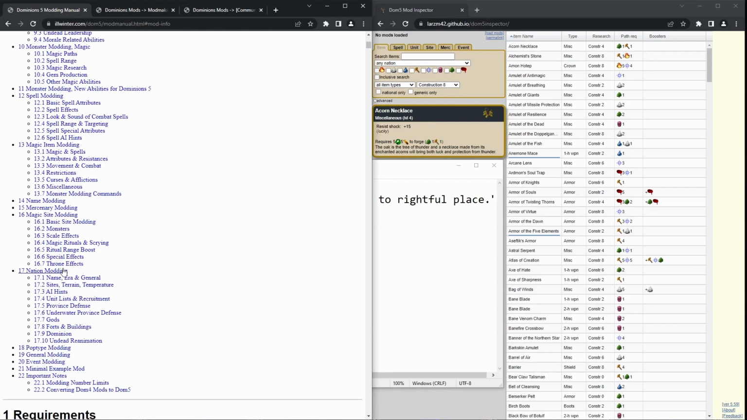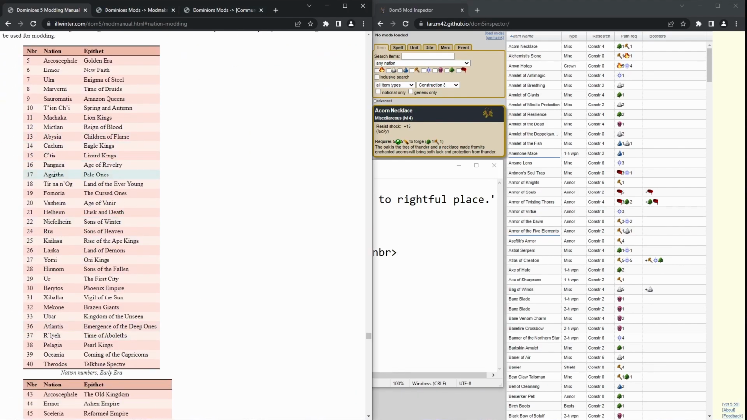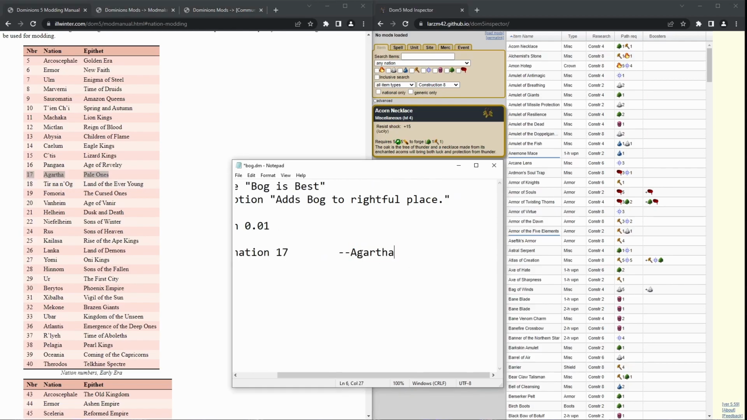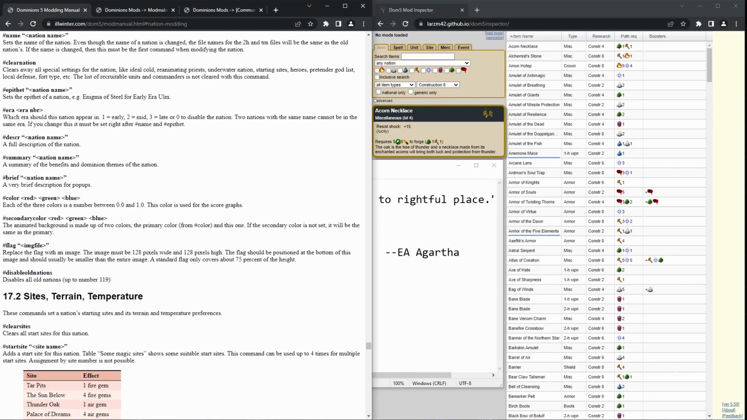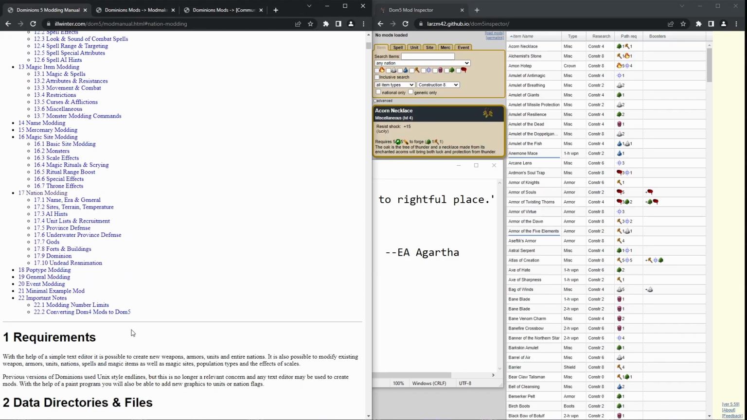Next, I'm going to select the nation I want to edit. Consulting the manual, EA Agartha is nation 17. Next, I'm going to add units to EA Agartha. To do this, I need to know the name or number of the unit I wish to add.